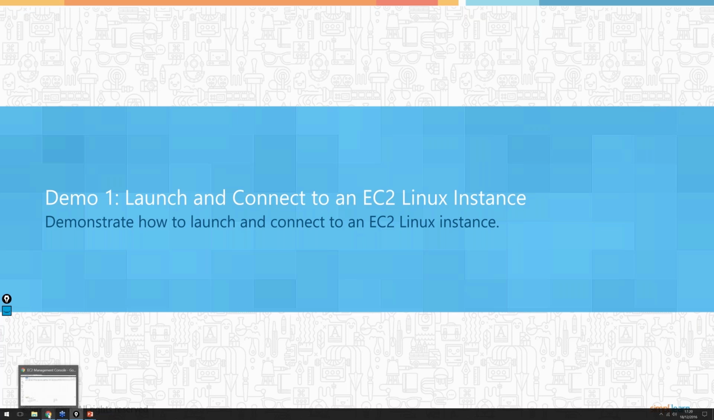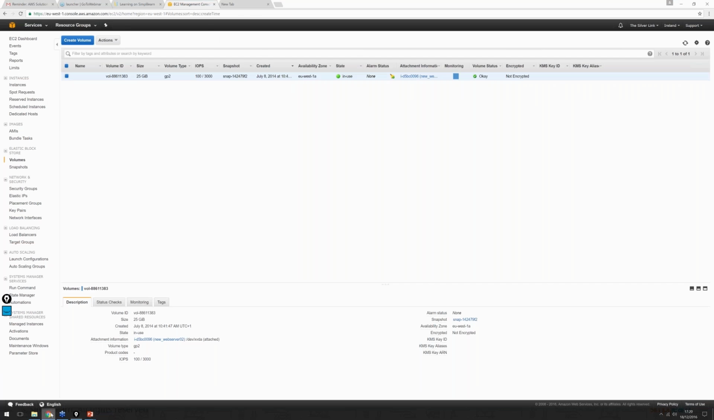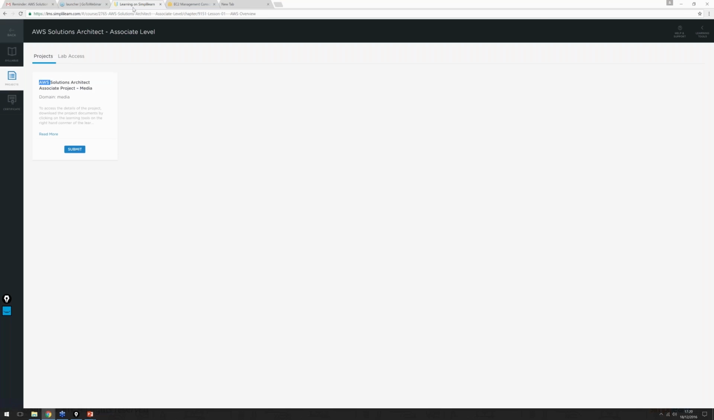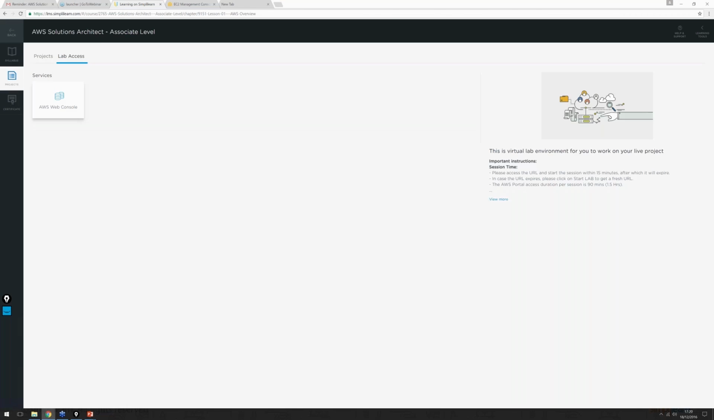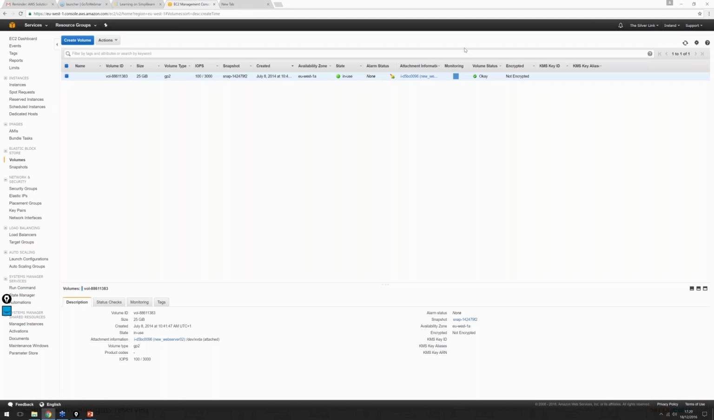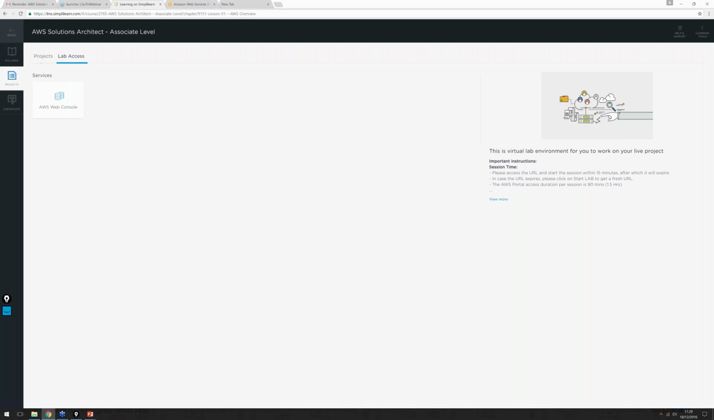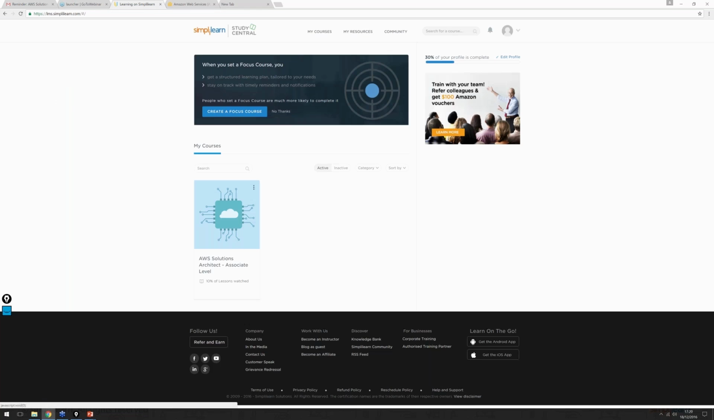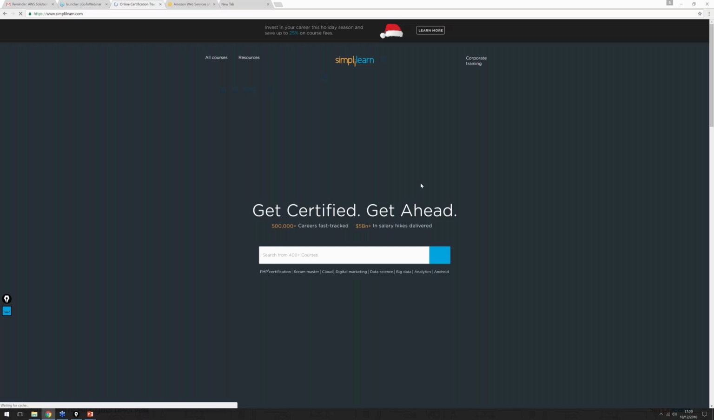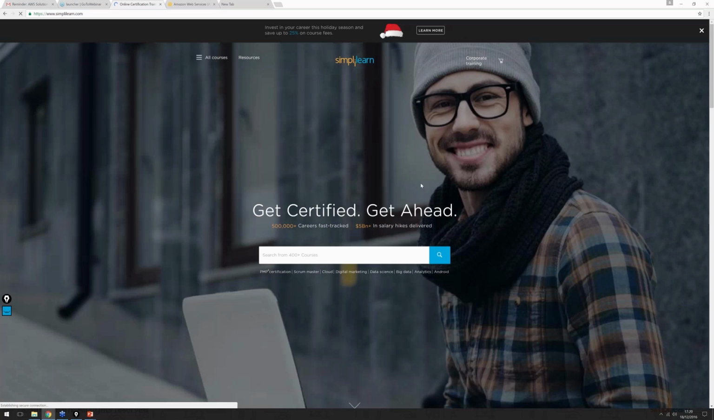I will see if I can maybe launch an instance on the Simplilearn console. Obviously, it has expired. One second. I will basically log out from mine. I will see if I have permissions to do that. So let me basically log out from here. Let me log in here.